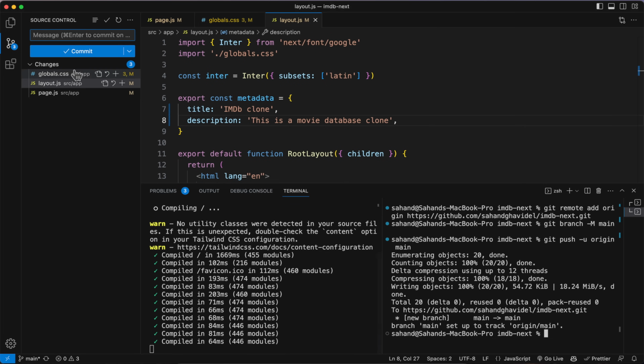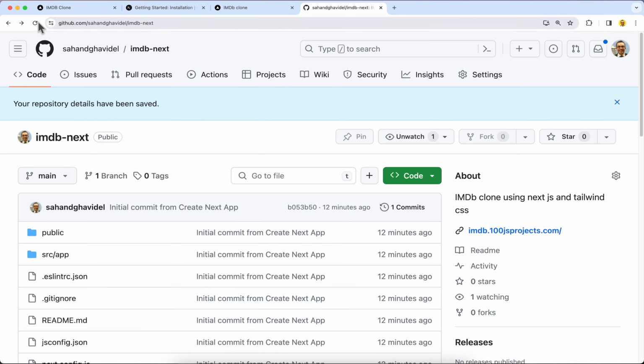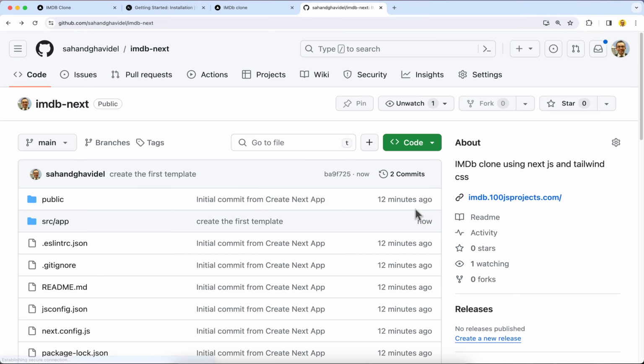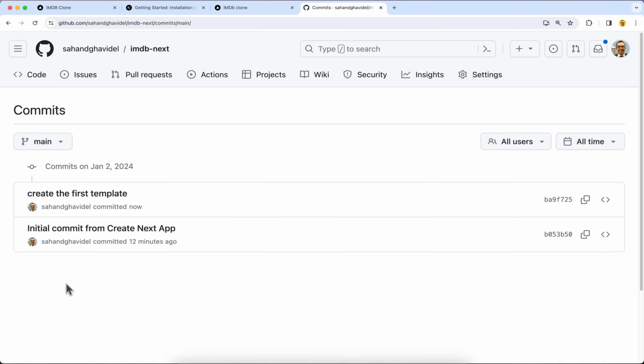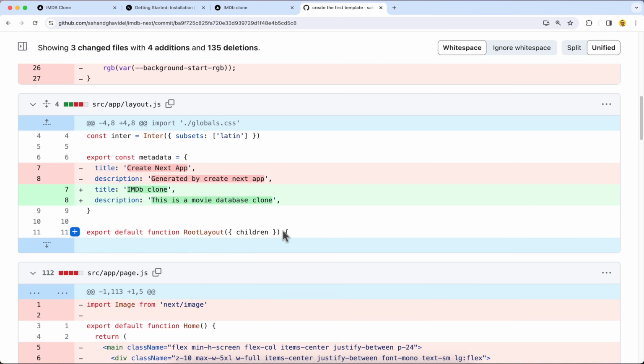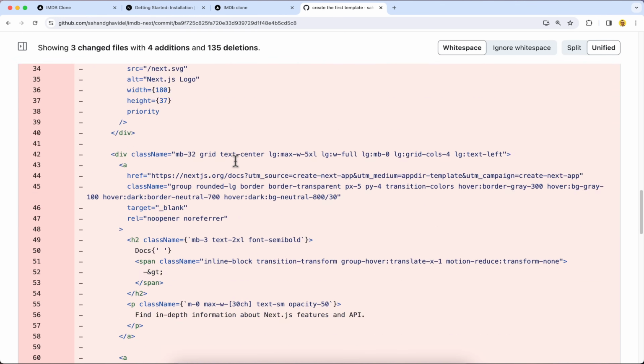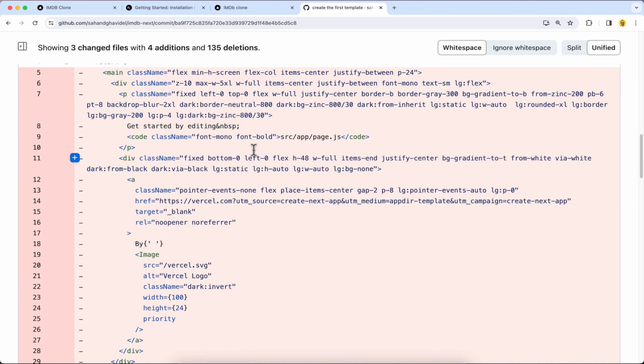Also, we need to add these changes to the GitHub repository too. So I'm going to add all of them by clicking on this add in the source control and then create a message. For example, create the first template, and then we can commit and push. So now inside the GitHub repository, if we refresh the page, we can see we have 2 commits here now. And you can click on the commit and see the changes I have done to the code. And you just need to compare your code with this one.